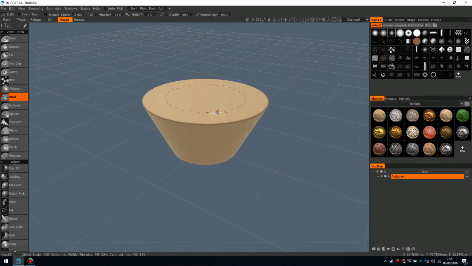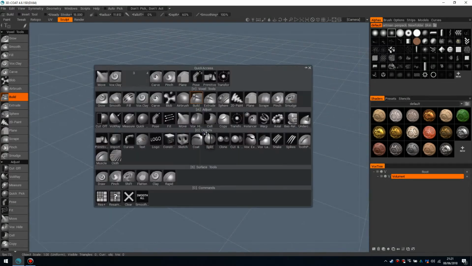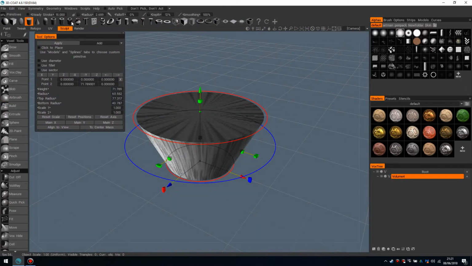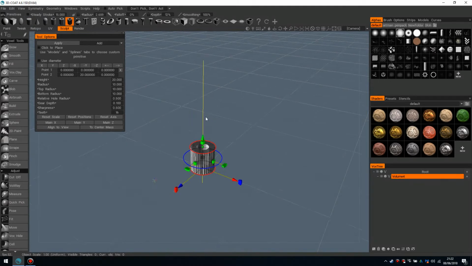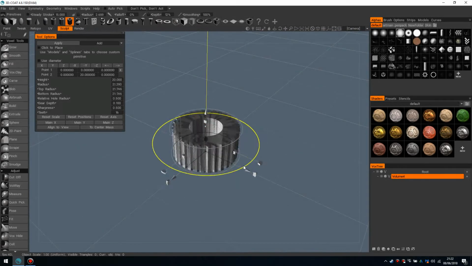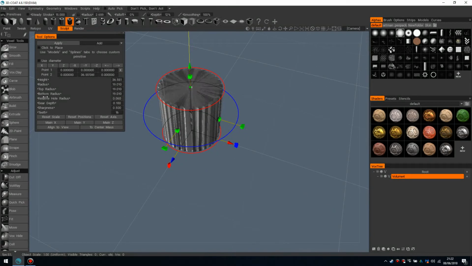But as I was mentioning earlier, I'm just going to clear this. The idea behind picking a primitive that is as close as possible to the mesh that you want, we can just go ahead and use this gear or cog tool. I guess it's a gear tool.